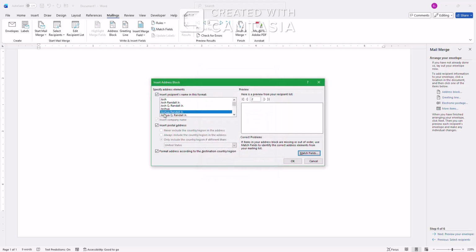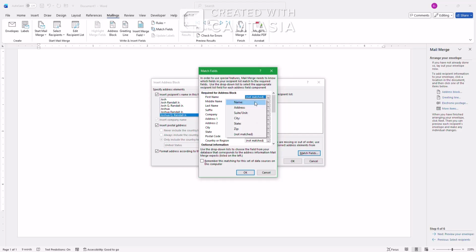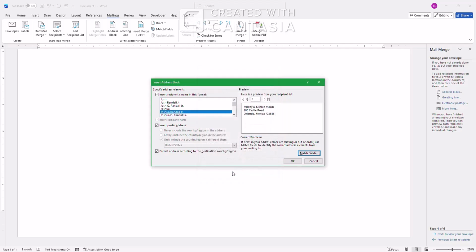All right, so first name, we're going to drop in and just put name, and then we're going to put address 1 as address. Address 2 is going to be our suite or unit. City is city, state is state, zip is zip. So postal code is zip. And we're going to click OK. And so now we have Mickey and Minnie Mouse, and you can use these toggles up here to go back and forth to make sure that the information is correct.